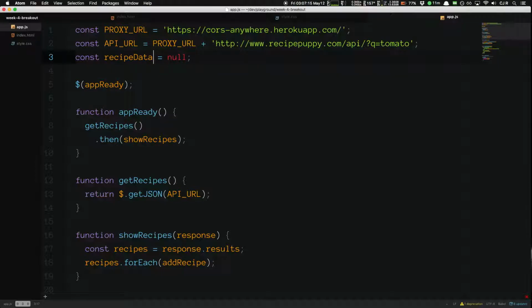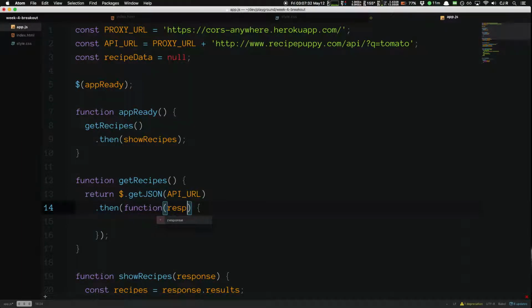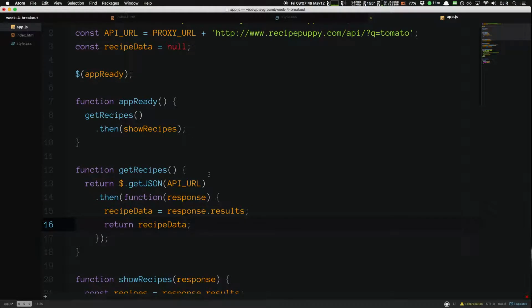It's going to set it equal to null. And then in get recipes, I'm actually going to set that data. So right here, I could do something like get JSON, and then I have a function that accepts the response. And in here, I'm going to say recipe data equals response.results. And then just return recipe data. Well, actually, in this case, I would return response, just to keep everything working the way it is.